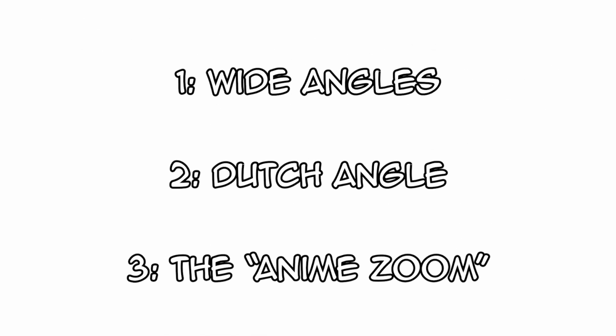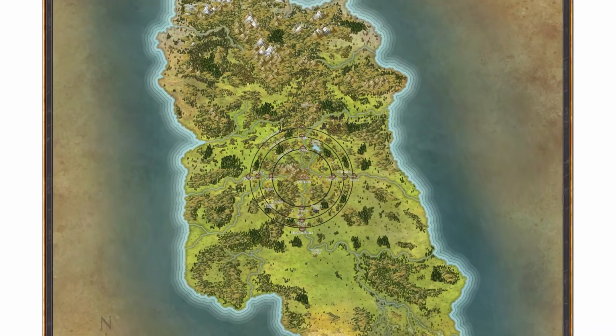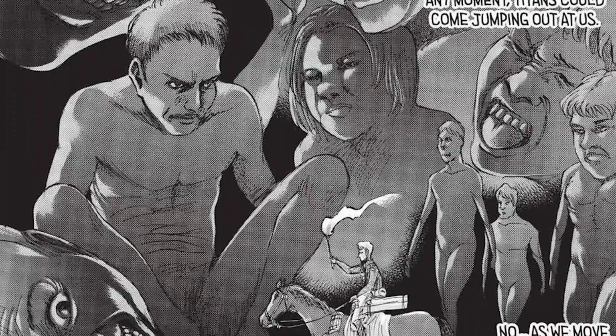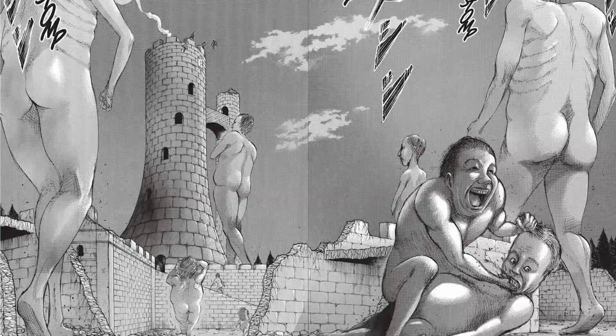We're going to be using these three elements to create a photo comic of a Titan invasion. But we're not living on Paradise Island, so where are we going to find Titans? Where can we find large, misshapen, human-like objects? The answer is modern public art installations.